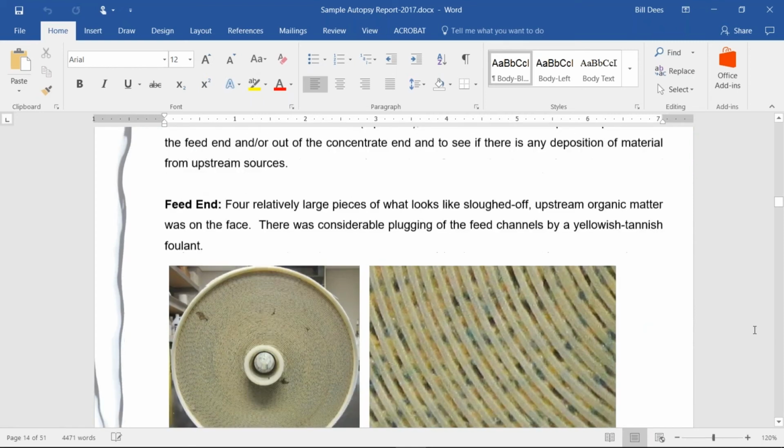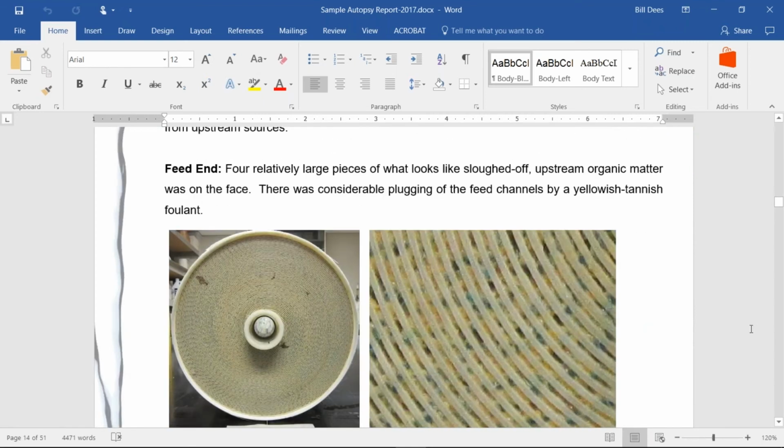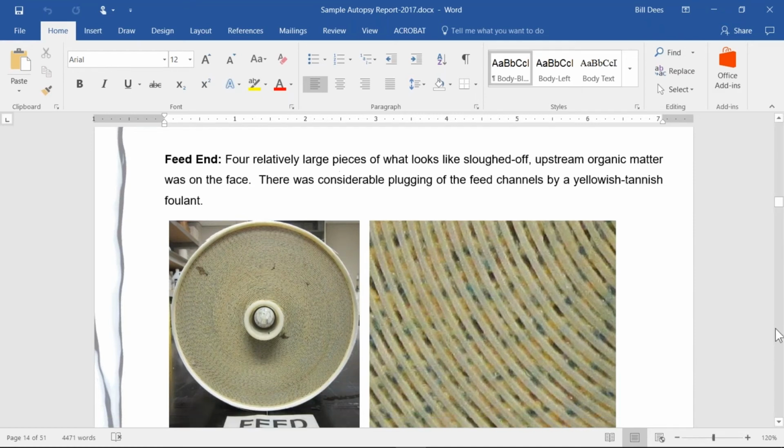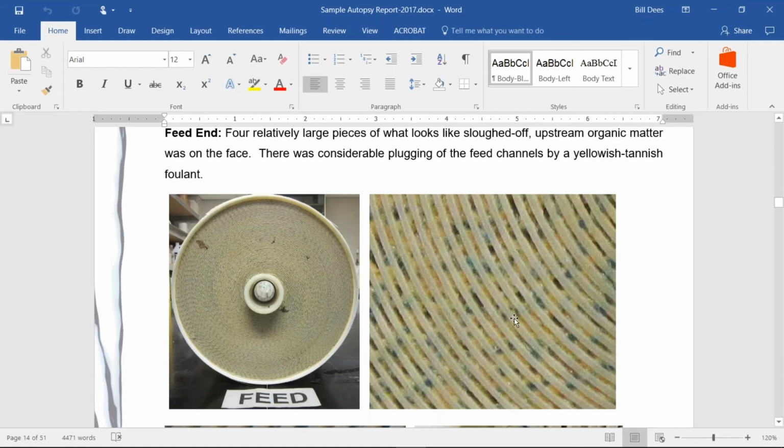Or in some cases we'll have to even cut through the spokes with a modified bolt cutter to be able to get in there and get that anti-telescoping device off, because we want to see the rafts of membrane, the scroll, while this is still intact before we start opening it up. In this case, you can see on the feed end, in the close-up picture, a yellowish-tannish foulant on almost every wrap of membrane.